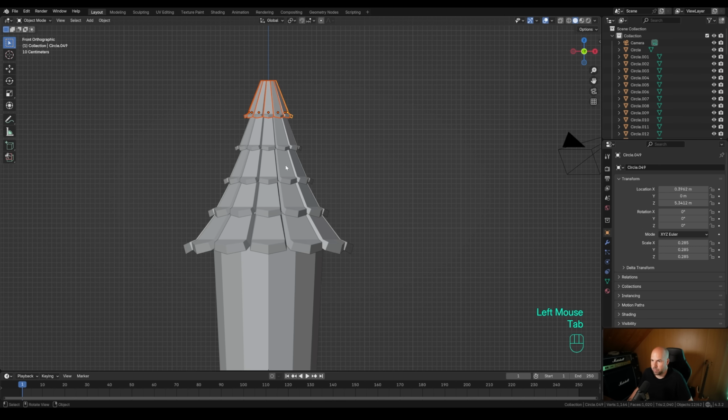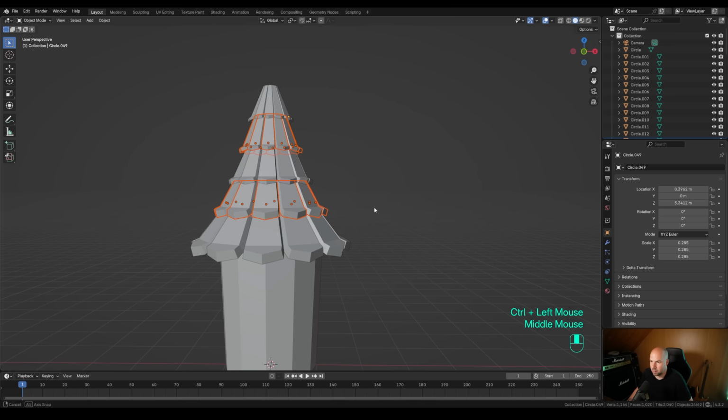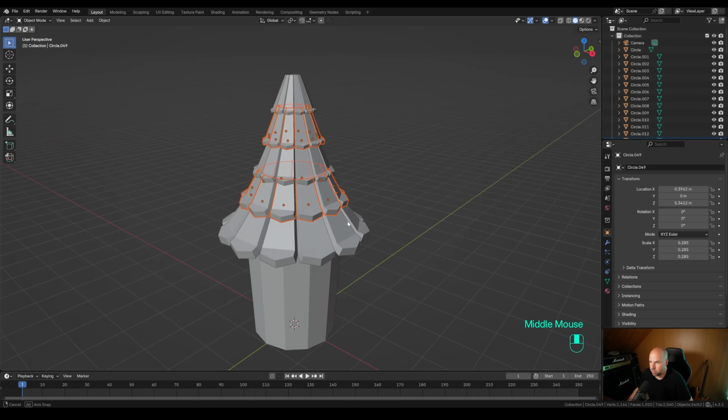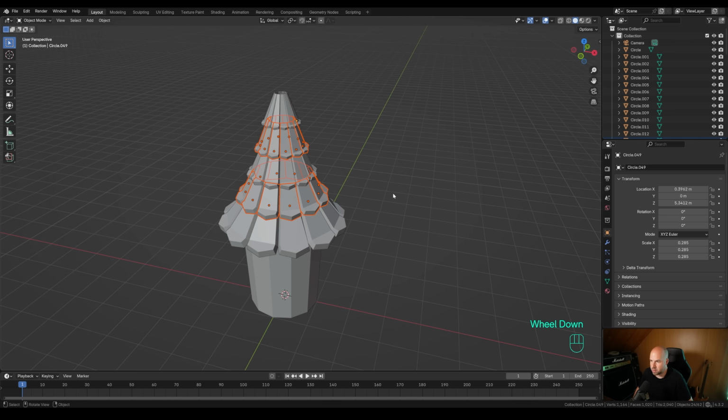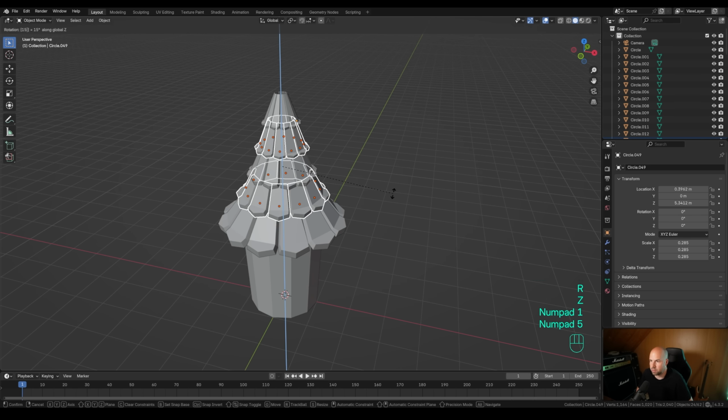Okay, now tab out and let's select all of these right here. Hold Shift, select these as well. And now again, hold Control and deselect the main shape. So this is what you should have selected. And now we'll press R then Z and rotate 15 degrees.